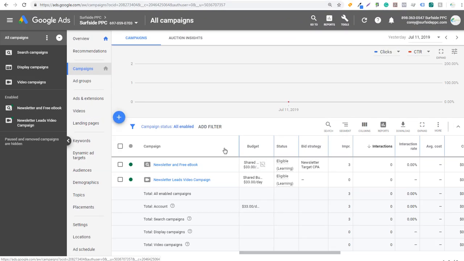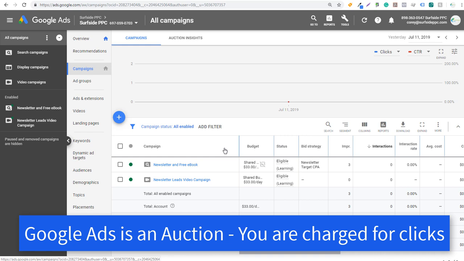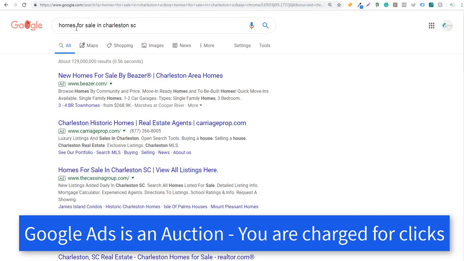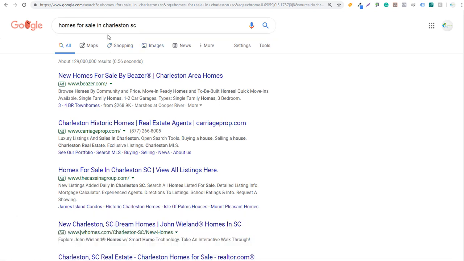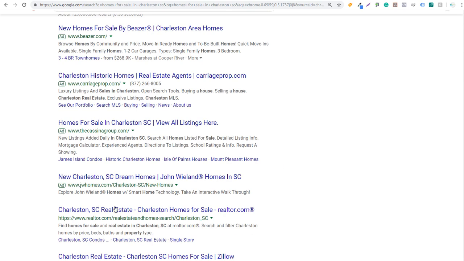Now, the next thing I want to go over is how your charges are actually determined in Google Ads. So Google Ads is an auction. It's an auction for advertisers. So if we come over to Google, we do any search at the top here, you're probably going to see advertisements. So if I do something like homes for sale in Charleston, South Carolina, these listings right here are all advertisements. If I scroll down one, you'll see this is the first one without the ad logo next to it. This is the first organic search result.